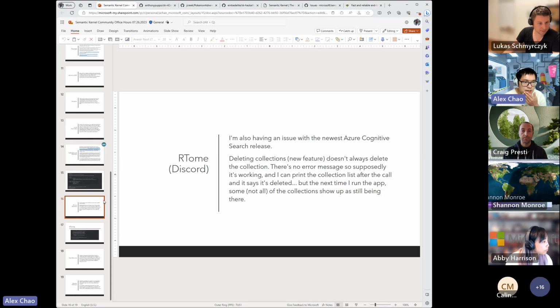Okay. So another question from Discord from R. Tome. I'm also having an issue with the newest Azure Cognitive Search release. Deleting collections, which is a new feature, doesn't always delete the collection. There's no error message, so supposedly it's working, and I can print the collection list after the call, and it says it's deleted. But the next time I run the app, some, not all, of the collections show up as still being there.